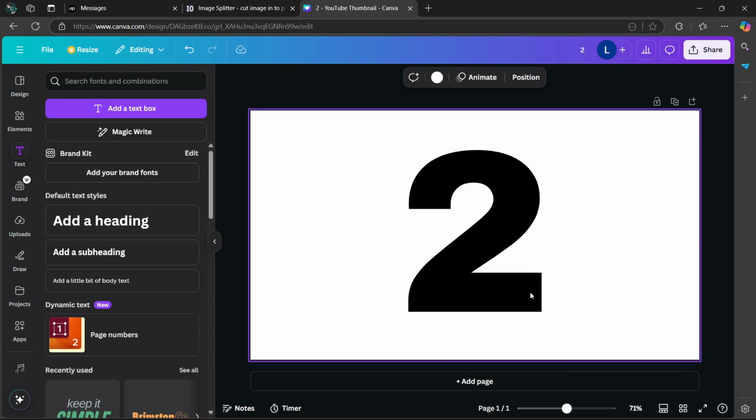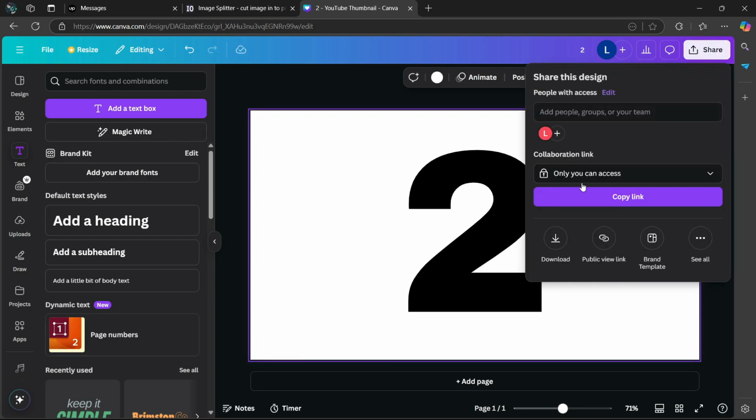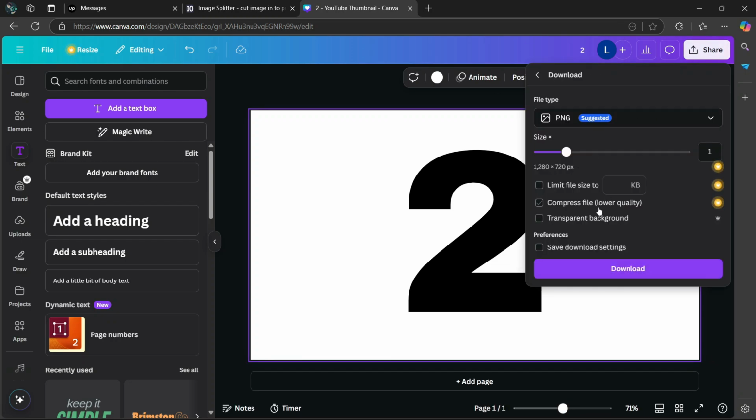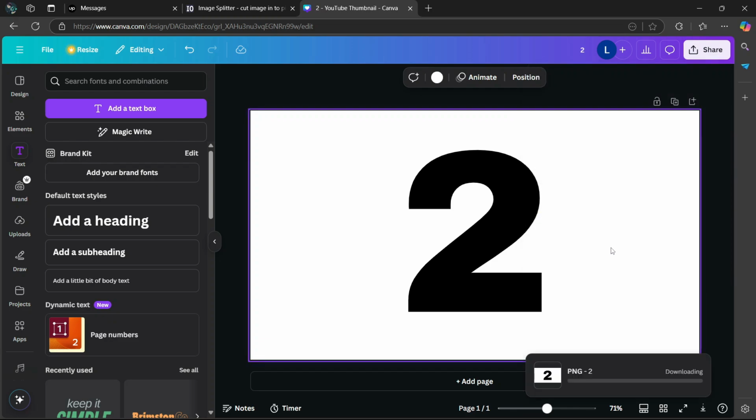Now, what you need to do is you need to download the image. So go to the top right corner, then select share, and then go to download. After selecting download, make sure that you've chosen transparent background. After it's ticked, go to the bottom and select download.